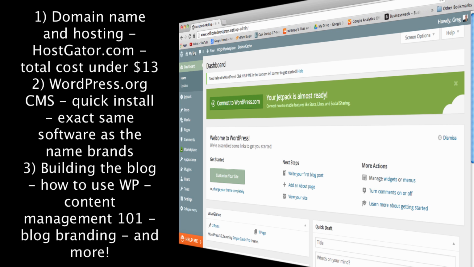Number 2, WordPress installation. In the olden days, you had to know coding like PHP, HTML, and JavaScript. But nowadays, we'll press a few magical buttons and have WordPress installed on our servers just like eBay, Forbes, Katy Perry, Jay-Z, and the New York Times.